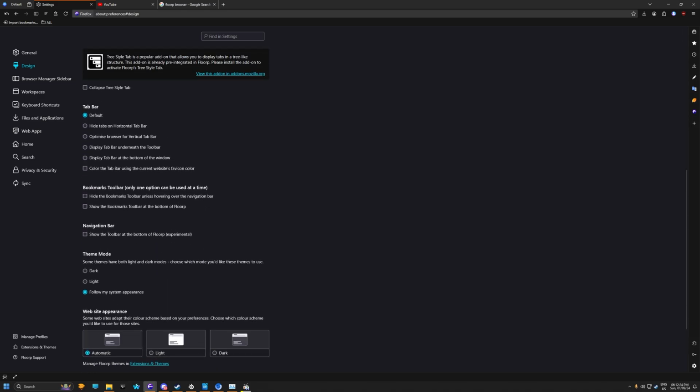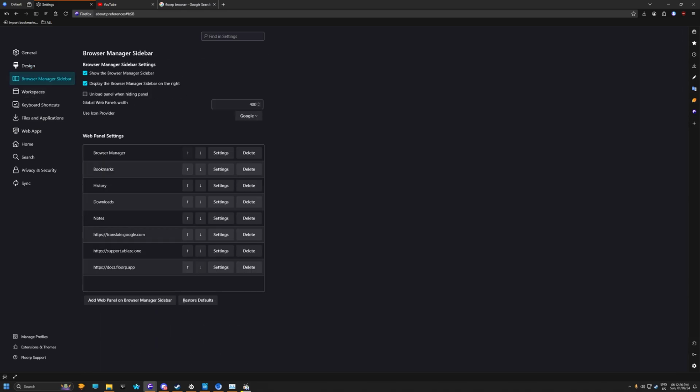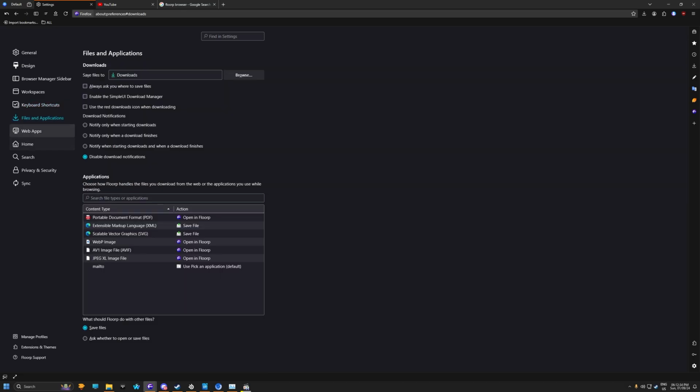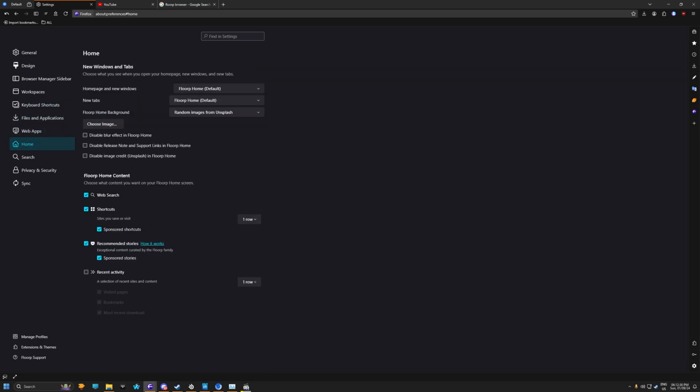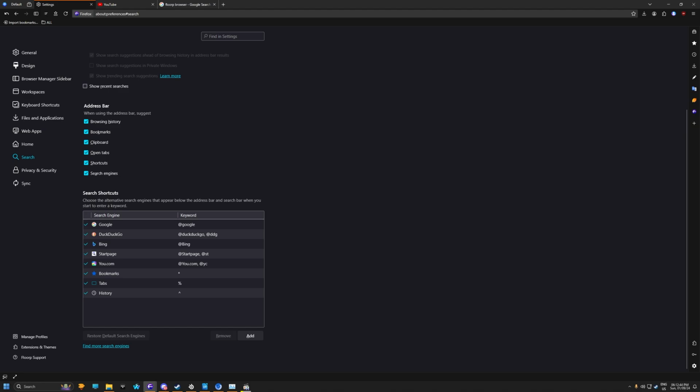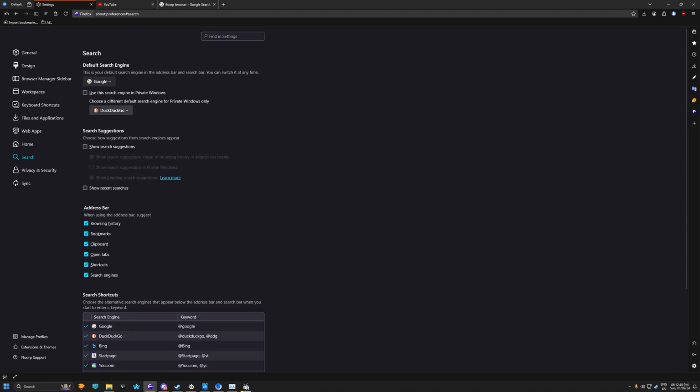But yeah, so that's the tabs. You have tons of features here to edit all that. You have browser manager sidebar. I don't really know what all this does, to be honest. Workspaces, keyboard shortcuts, files and applications, web apps, home. You can change stuff here. You can change the homepage to like Google or something. And search, you can change the search engine as well. I think the default that it comes with might be Bing. Or it's Google, I'm not entirely sure, but it's one of them.